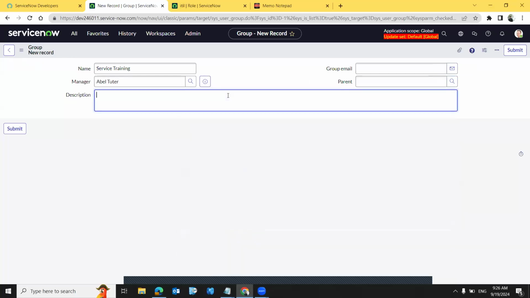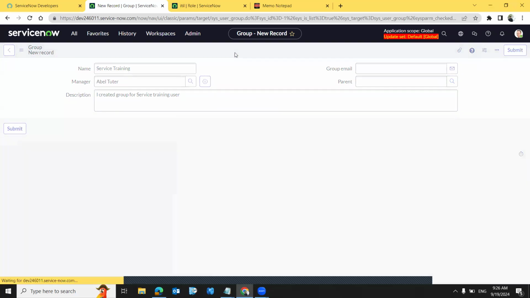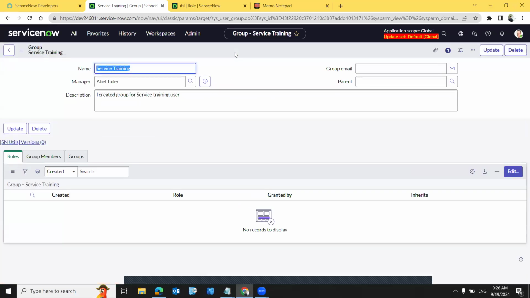And the description: why we created it. I created this group for ServiceNow training users. Mention the reason why we create this, because today you created it, and some other day some other developer opens this, he must know why this group is created. Okay, just click on save now. So this group is created.